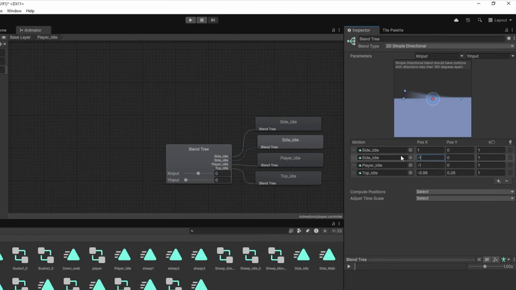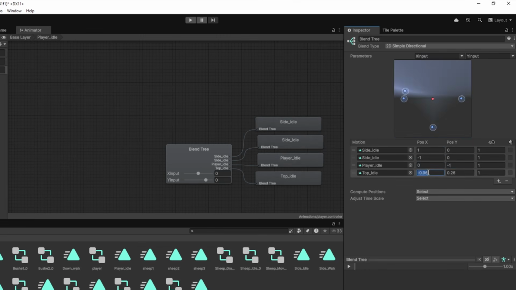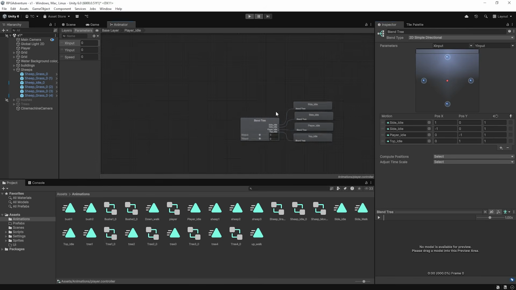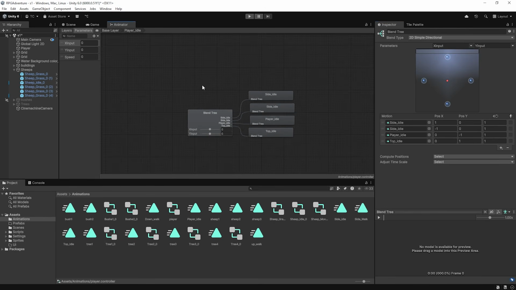If you're using a single side-facing animation and flipping it with code, you can assign that same clip to both left and right, and let your sprite flip handle the difference. At this point, your blend tree is ready to dynamically play the correct idle animation based on the last direction your player moved in. Now that both our idle blend tree and movement blend tree are ready, let's set up the logic that tells the animator when to switch between them.